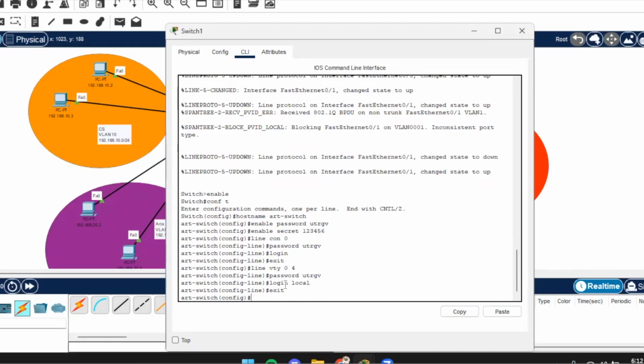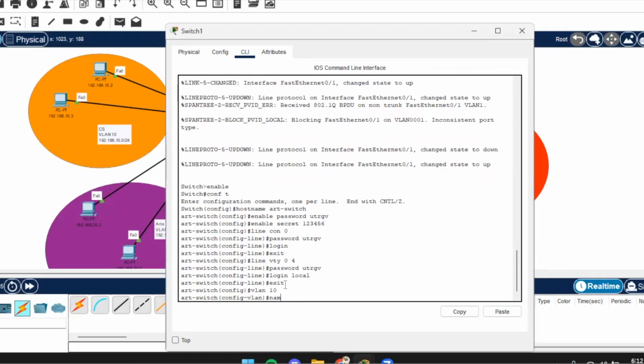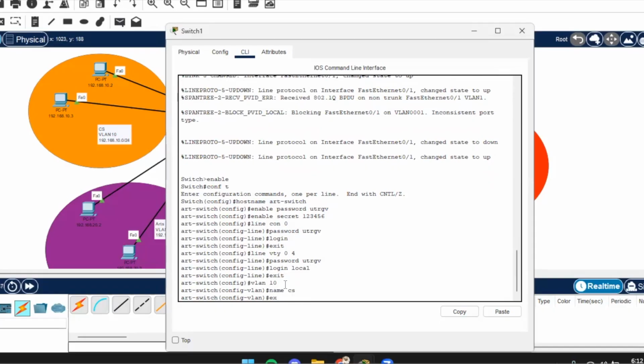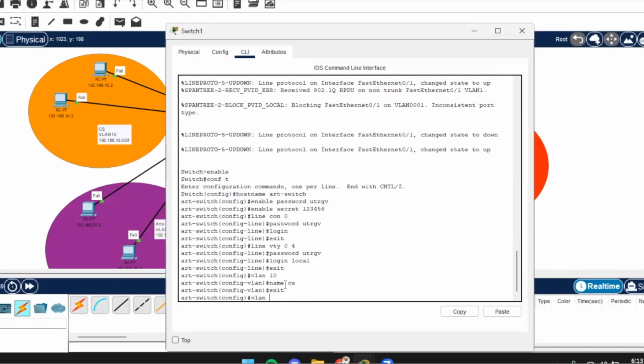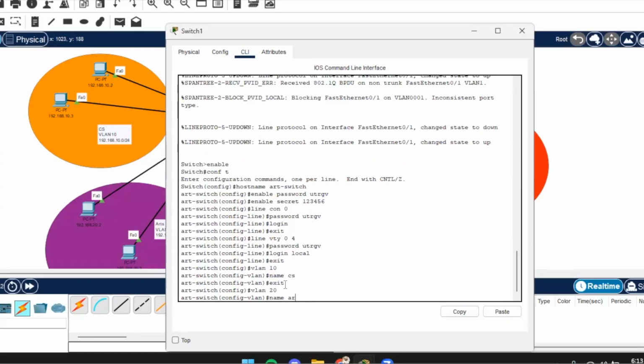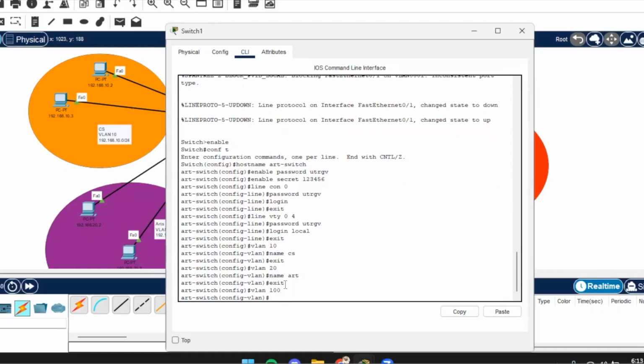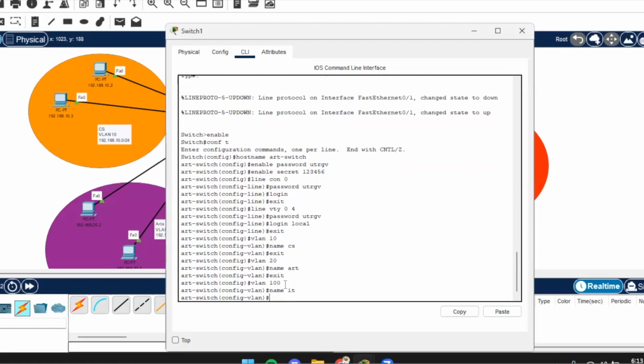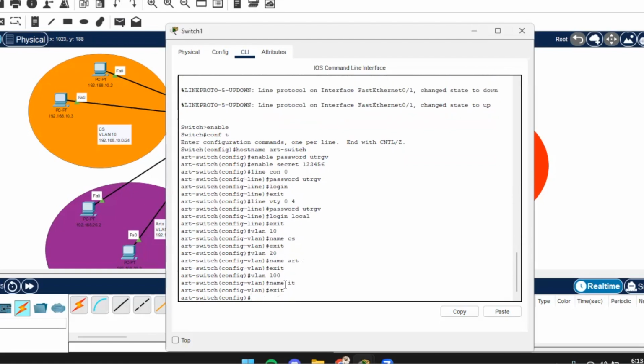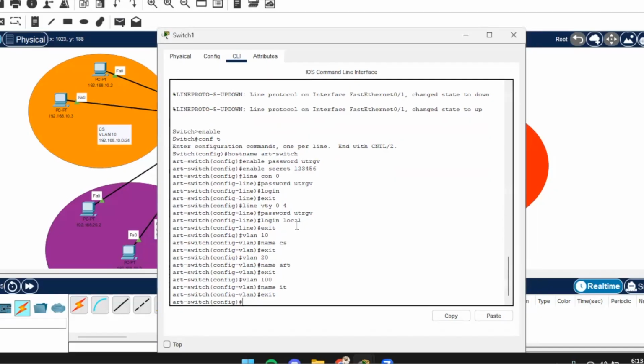From here, and now onto our creation of the same VLANs. VLAN 10 name CS, exit, VLAN 20 name art, exit, VLAN 100 name IT, exit, and from there we can change our ports. In this case, there's only one port, and it's for the IT, and it's on Ethernet 5.